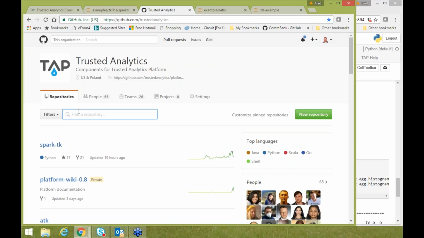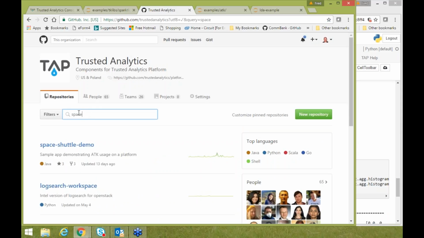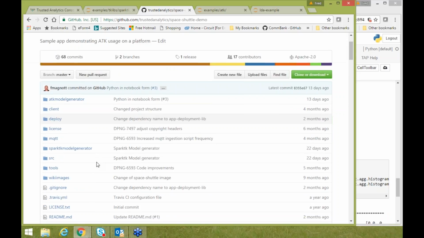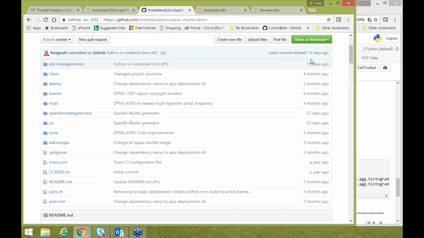So going out to our GitHub, looking at our repository, Space Shuttle. In the Space Shuttle demo for this release, one of the things I did, and I checked this in about 13 days ago, I have the ATK model generator and the Spark TK model generator. So you can actually go out there and view both and compare them and see the changes that I've made. I did some cleanup in the Spark TK model generator. So if some lines look like they've been split apart, that was just cleanup so I could put some titling explanations in there to make it easier for you. Okay, so that is now done in there.